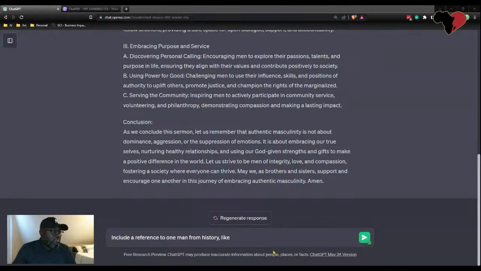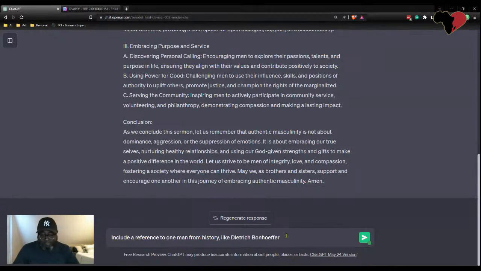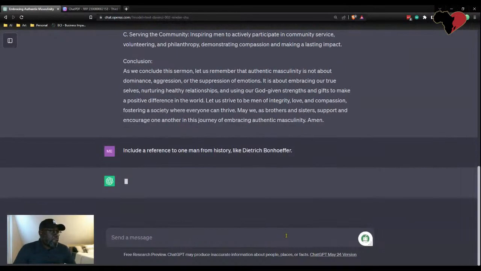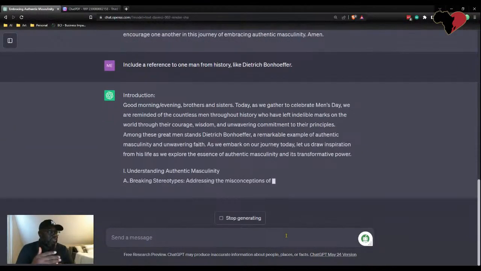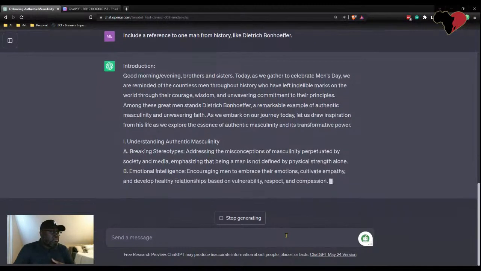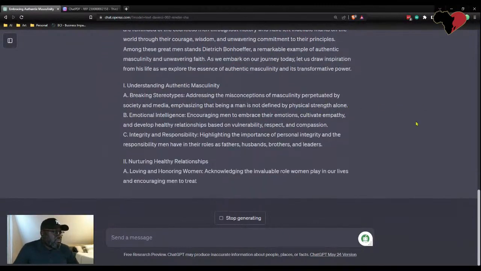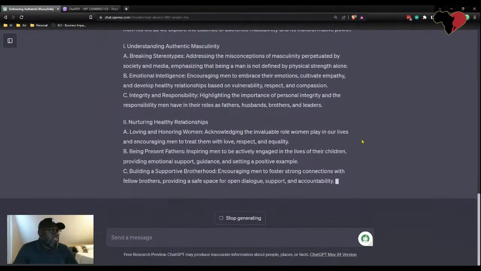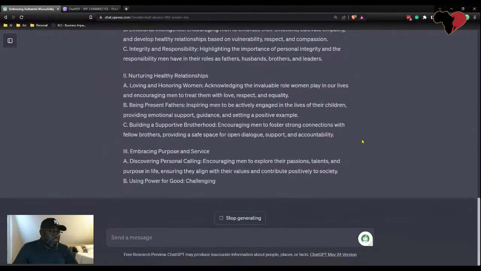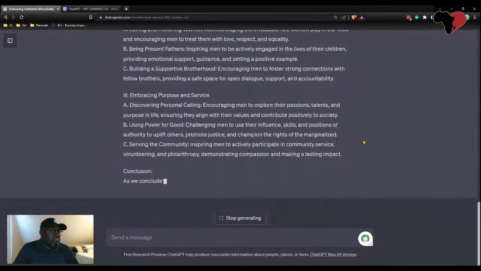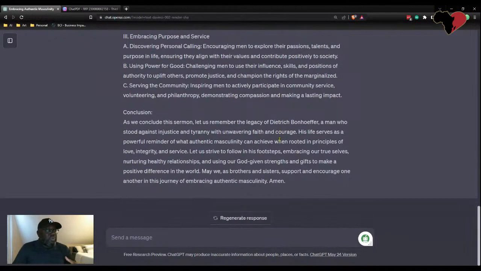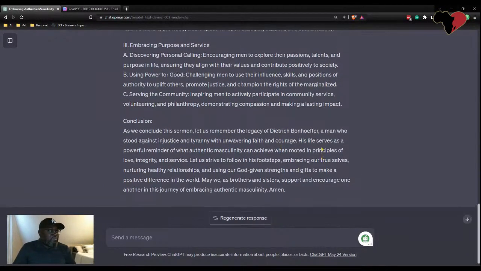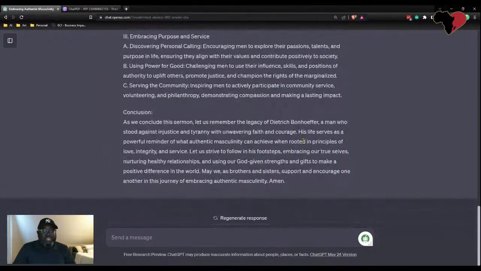And I'll just copy and paste this so I don't mess that up. And it will retype the sermon for me. And it will include a reference to Dietrich Bonhoeffer within the sermon. So it understands what I'm still trying to do, but now adds it to the overall text.